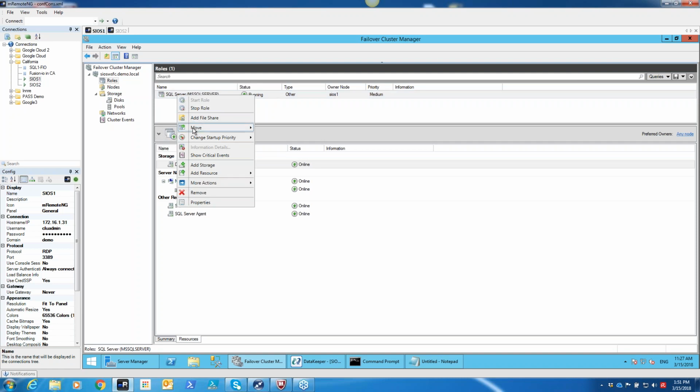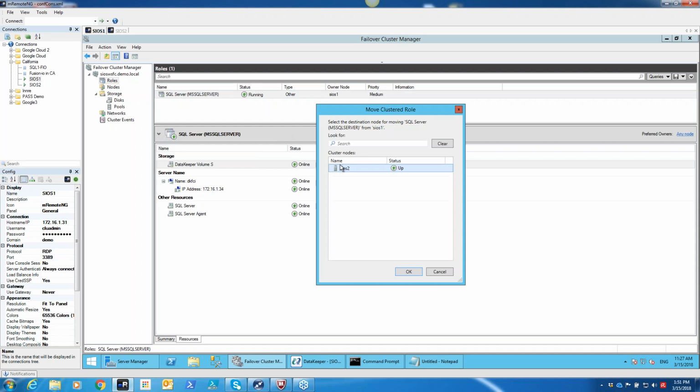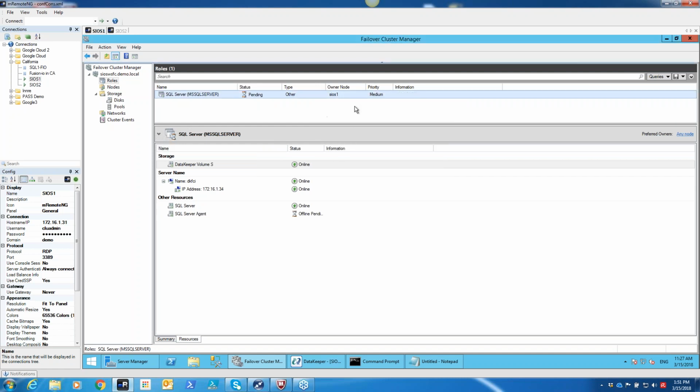So if I wanted to move this resource to SIOS 2, I would use Failover Cluster Manager and tell it to move to SIOS 2. You'll see resources come offline and online. As part of this online process, we see the DataKeeper volume is online already on SIOS 2. What that did is effectively reverse the direction of the mirror. So now with the cluster online on SIOS 2, all the writes are occurring on the storage attached to SIOS 2.